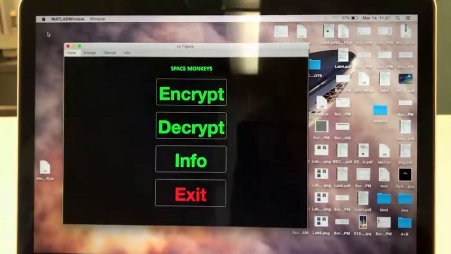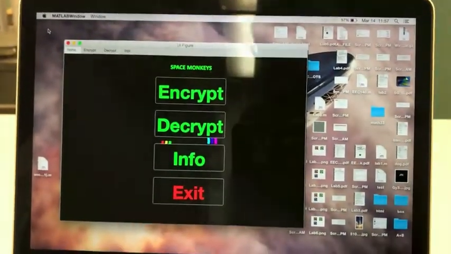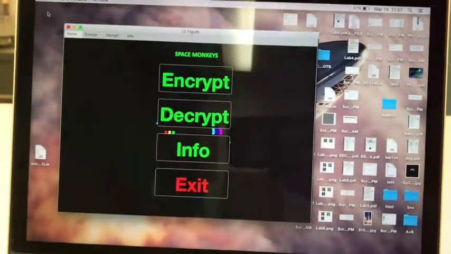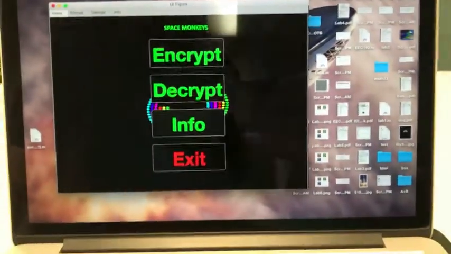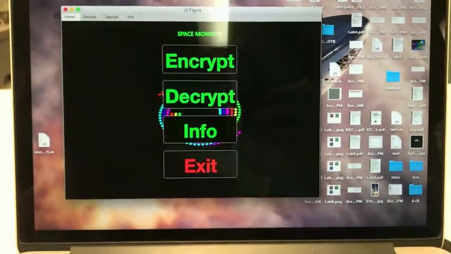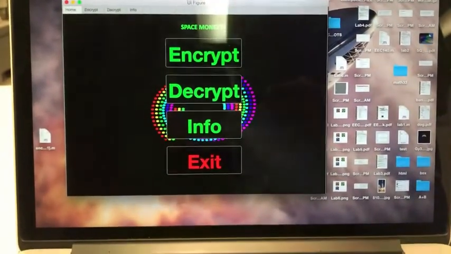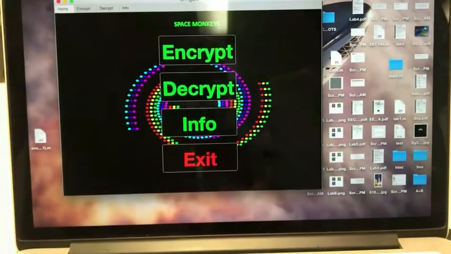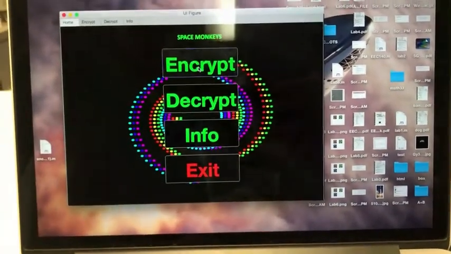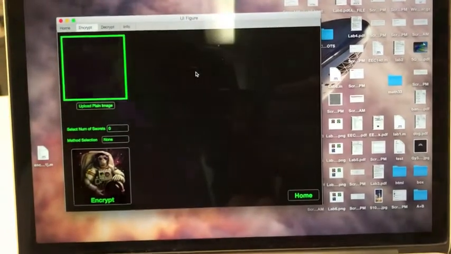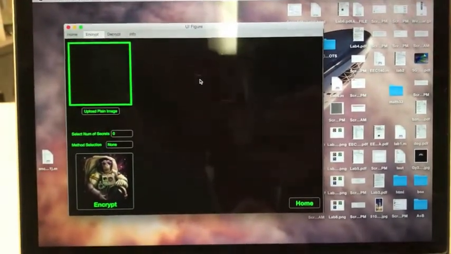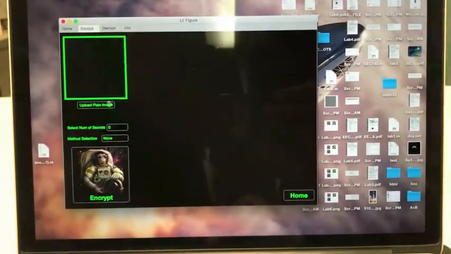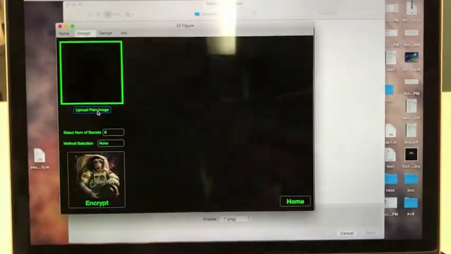Okay, so now we're taking a look at the application itself. As you can see, it's got a pretty attractive display. We have the GIF, which is really just a loop running in the background, just to give it a little extra flair. And so the first step you would do is you click on encryption, which prompts that monkey sound. And you want to upload a plain image.